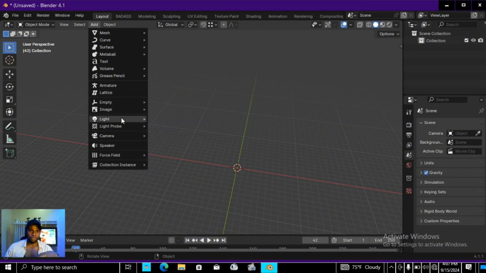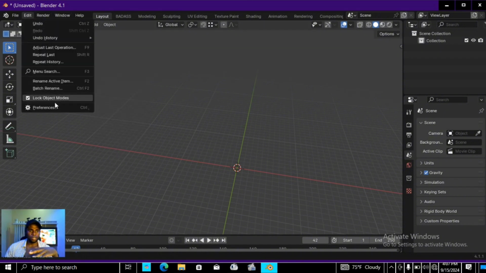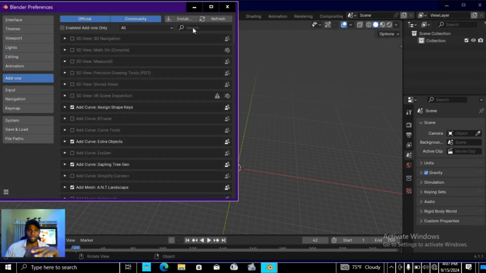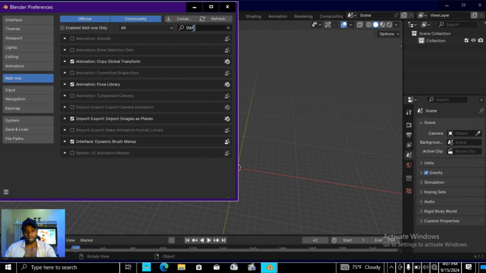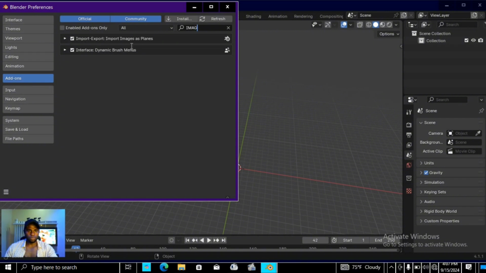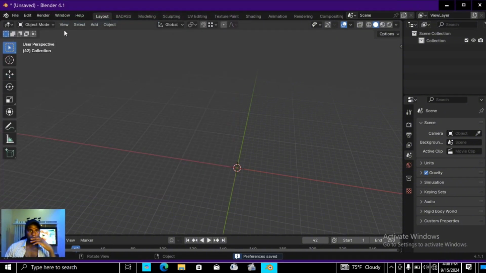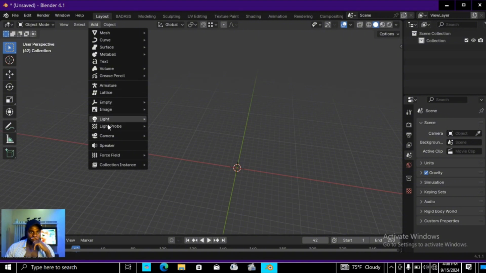Images as plane. If you don't see images as plane in your workflow, just come to edit, click on preferences, then you search for images, images as plane, and you will add it to your work. Look at it here. Just tick this, come here, click on save, and it's already saved. So come back to your add button.